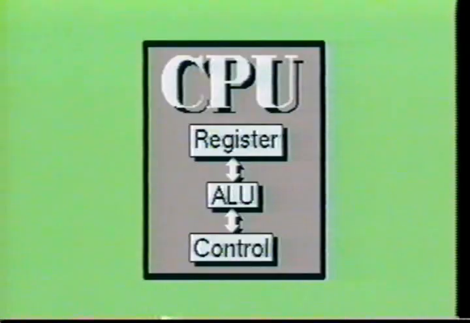The ALU works in conjunction with a number of registers which are used to temporarily store data and with a control circuit used to control the ALU. You will learn more about the arithmetic logic unit when you study microprocessors.